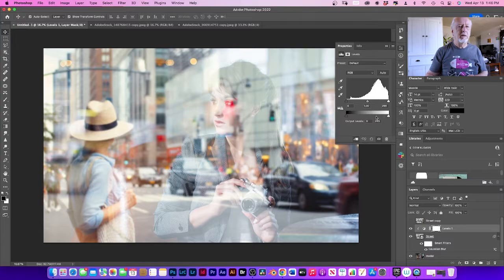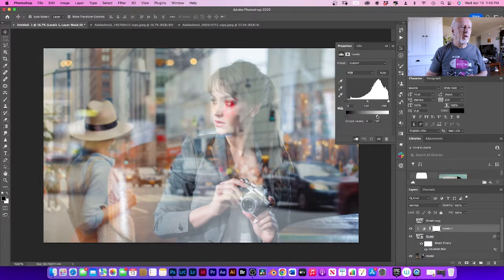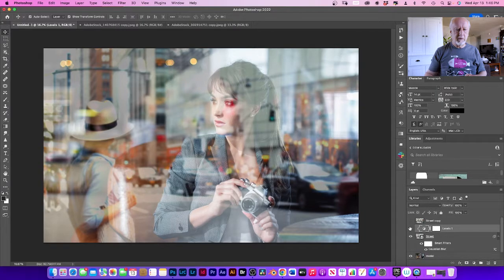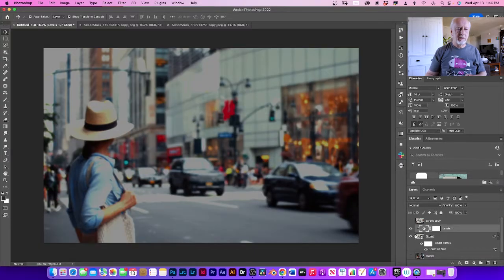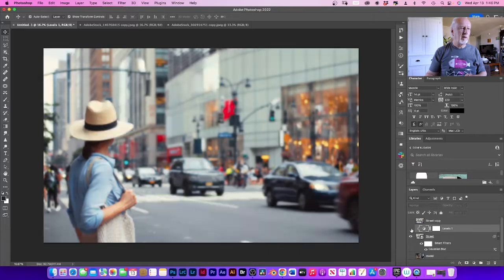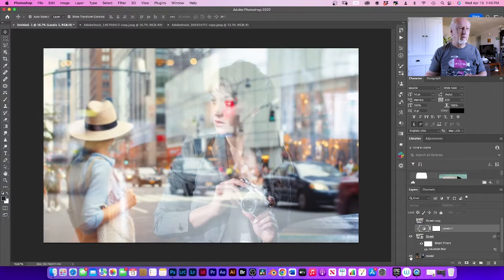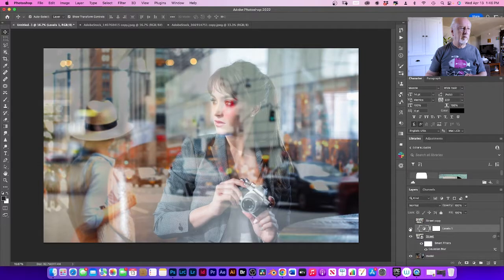So just going to bring this up. As you can see, we're darkening the background, but we're also bringing out our bottom layer of the model. That's okay, I like that. So if I switch this one off, you can see it's very dark. See the difference. Okay, so we're quite happy with that.